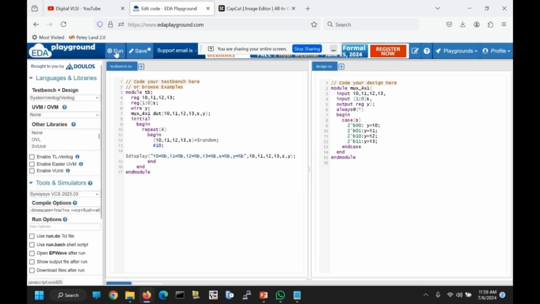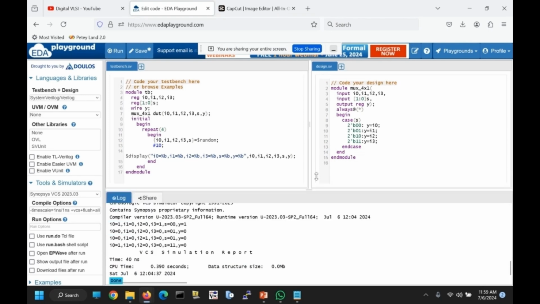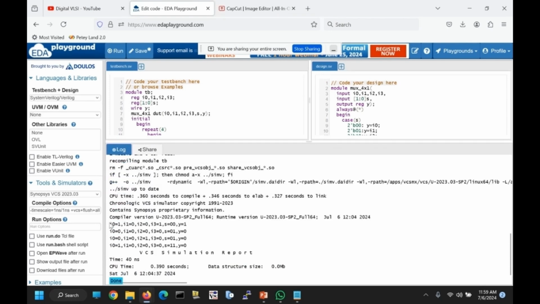Now let's run the code. This is the output we got. As you can see, for selection input 0 0, input I0 is connected to output Y. Here the I0 value is 1, so Y is equal to 1.